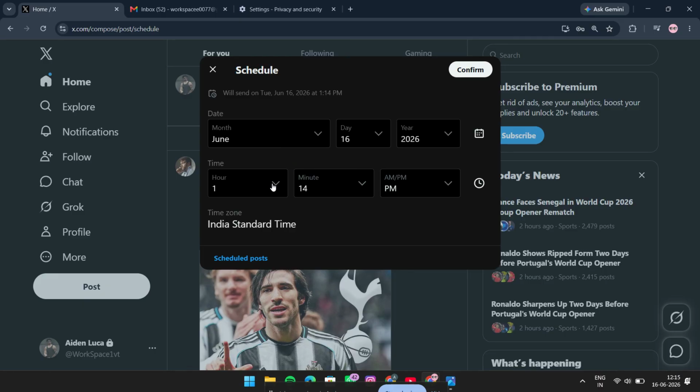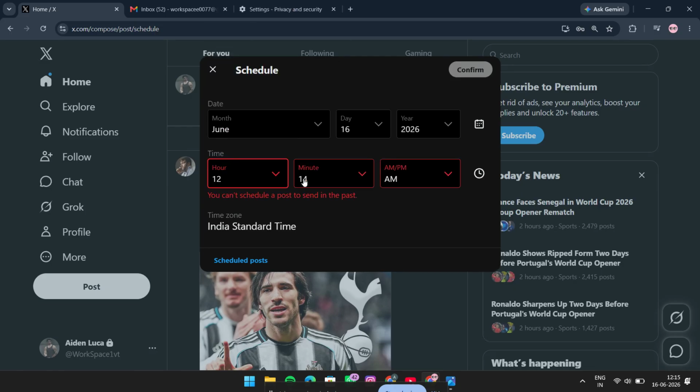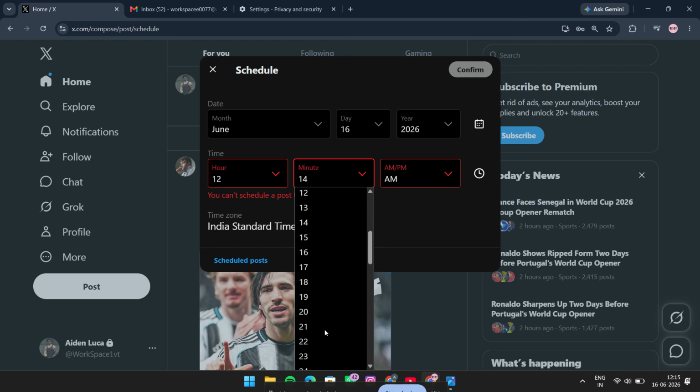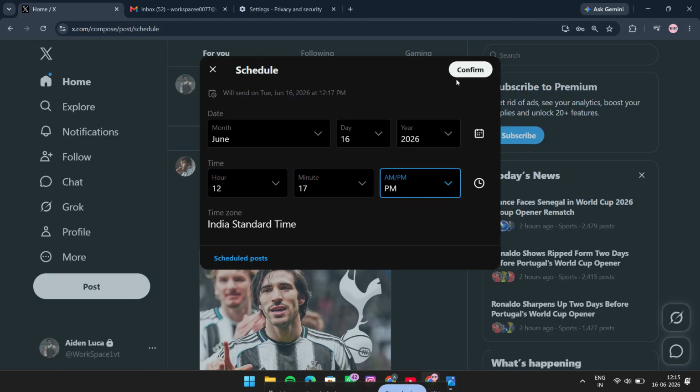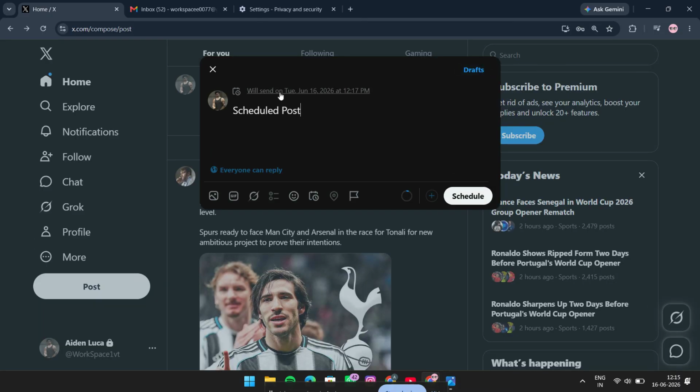Take a moment to double check the date and time, especially if you're posting for a specific event, launch, or audience time zone. When everything looks correct, click confirm. After you confirm, you'll notice a timestamp at the top of your draft showing that the post is scheduled. This lets you know X has saved the date and time you selected.